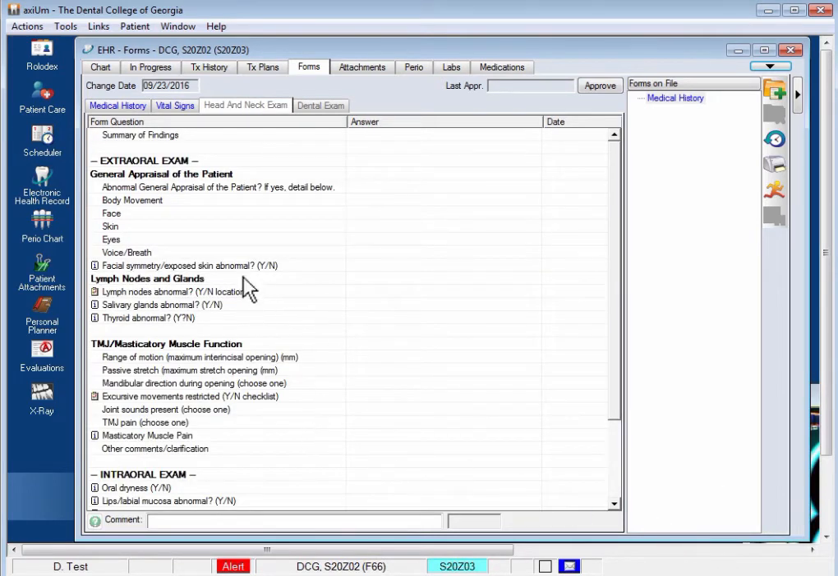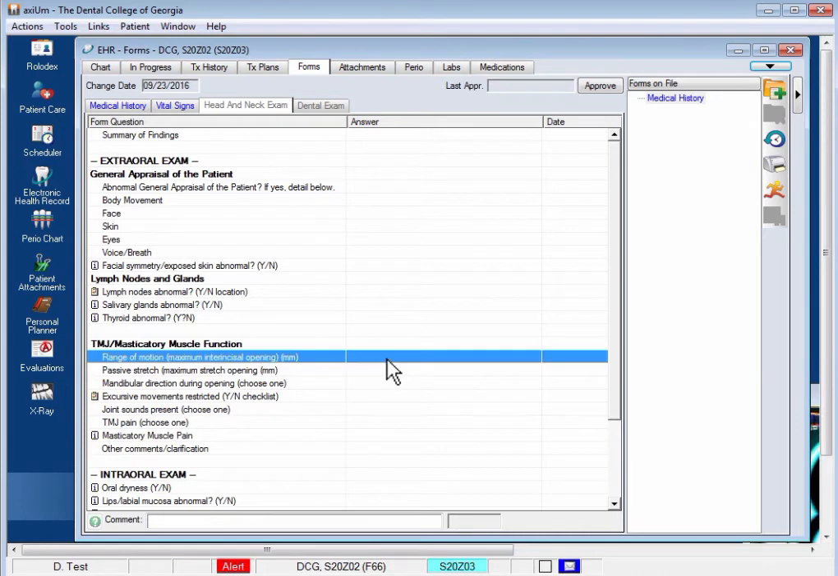Head and neck forms have a little bit more cues as to what kind of questions they're going to be. So you'll see that some are yes, no. Some are going to be number fields. This has an MM, so if I try to put text in there, it won't take it. But if I enter a number, it will.